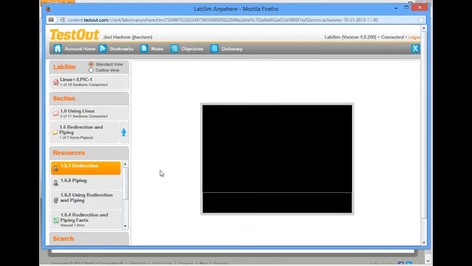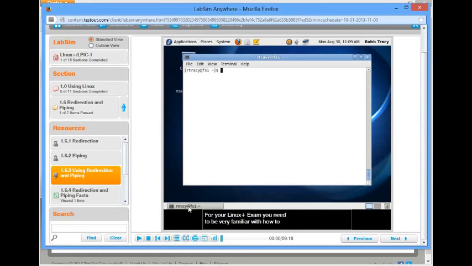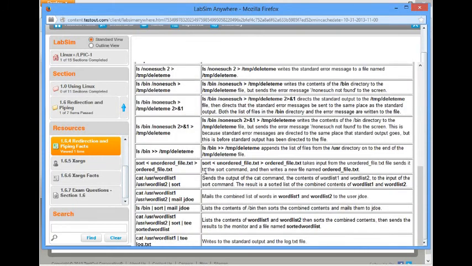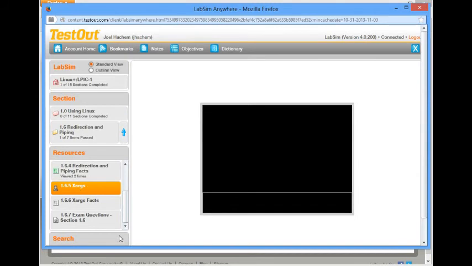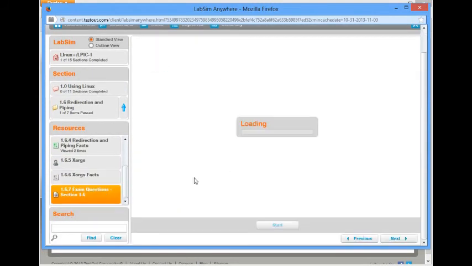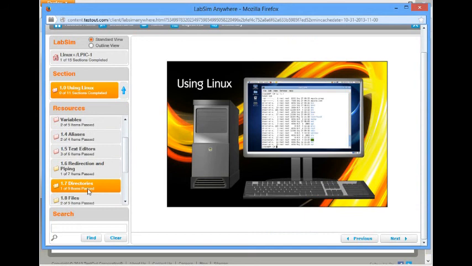Same thing, let's say I go to, for example, 1.6. I'll go to 1.6.1, 1.6.2, 1.6.3. Same thing, those are all videos from him. This one is a critical one because he's showing you how to do the work. Same thing for 1.6.4, just information on what each one does, redirection and so forth. This is a video. This is more information. And then you have another quiz that you'll be taking here.